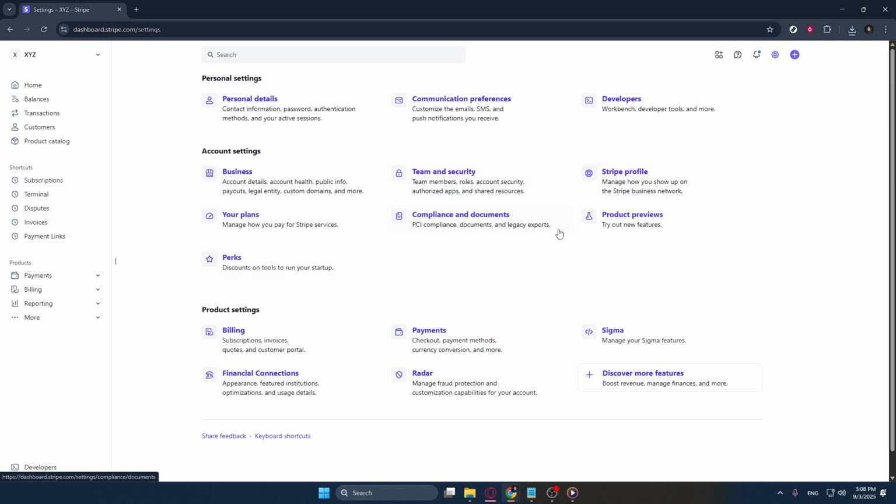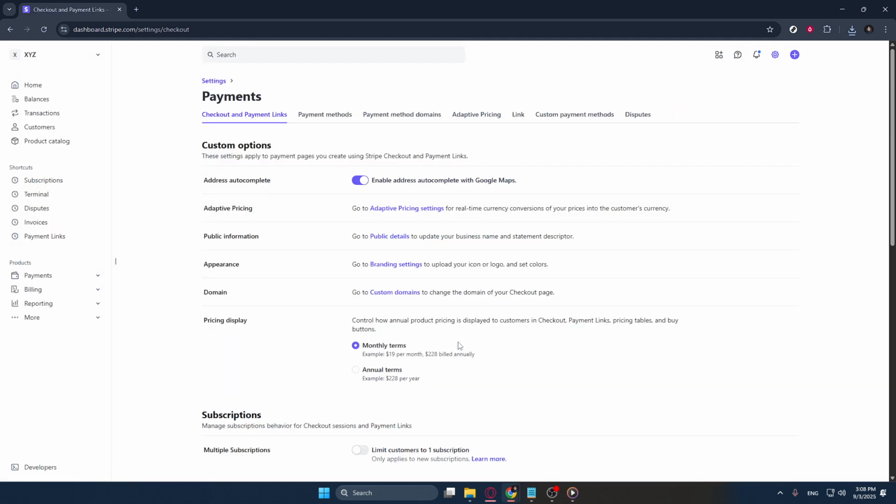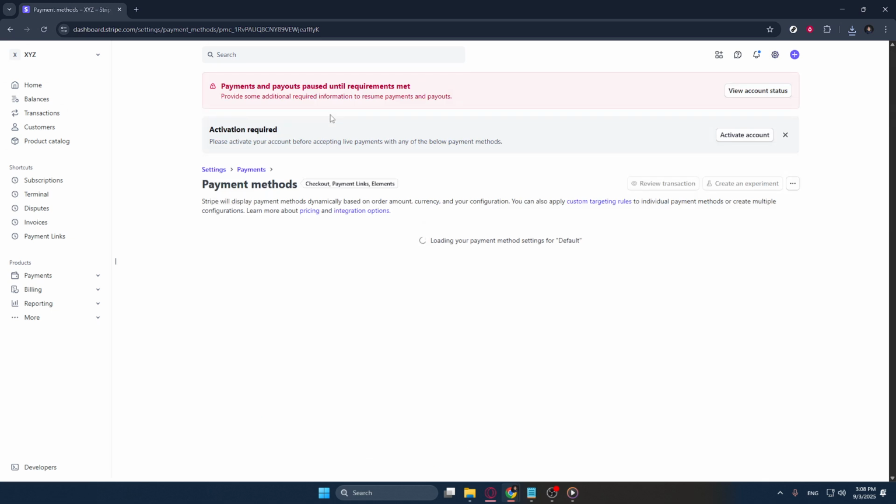So from the Settings menu, please select Payments. This section is particularly crucial because it allows you to manage how you receive money from your customers. In the Payments section, you'll find different tabs or segments dedicated to managing various payment options. What we are interested in is the Payment Methods area. Scroll down through the Payment Methods options until you find Apple Pay.